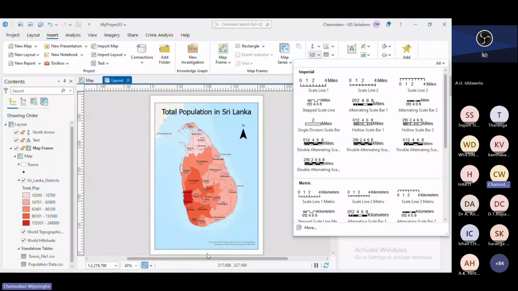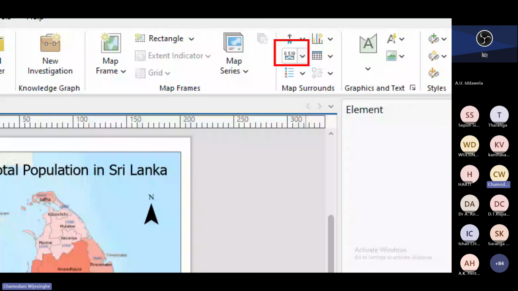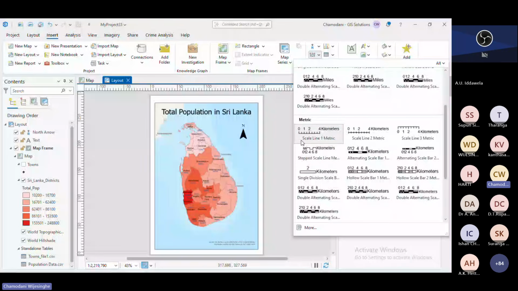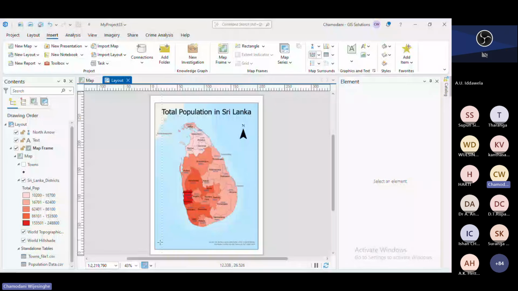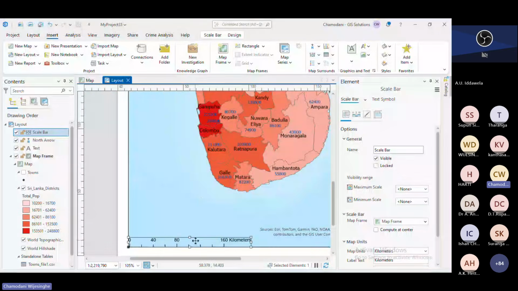So here, in the same tool group, maps around, there's an element called map scale. Then you can select any scale. So here I'm going to select the metric scale style, the first one. I have selected this tool and I'm going to draw like this. So if you want to see perfectly, you can zoom like this and drag this scale bar like this. Anywhere you can set the scale bar like this.